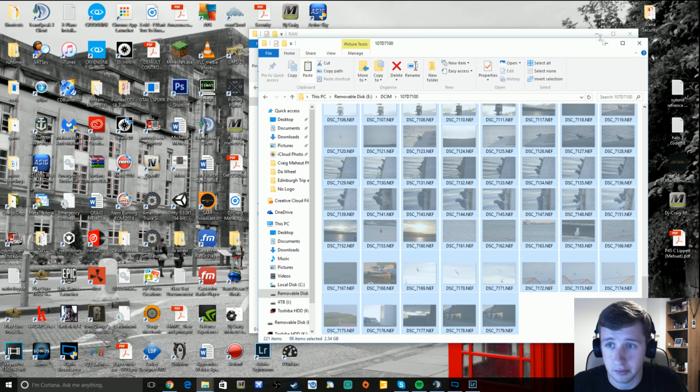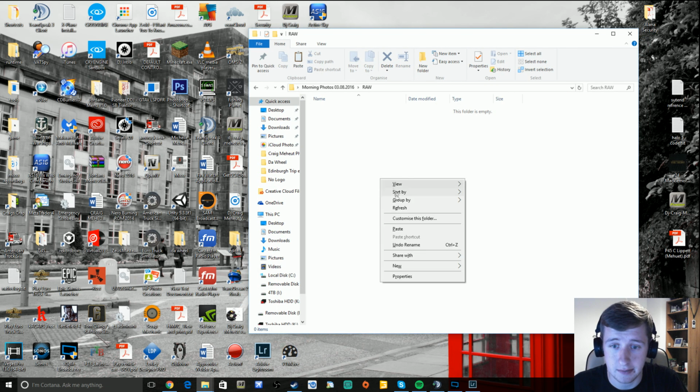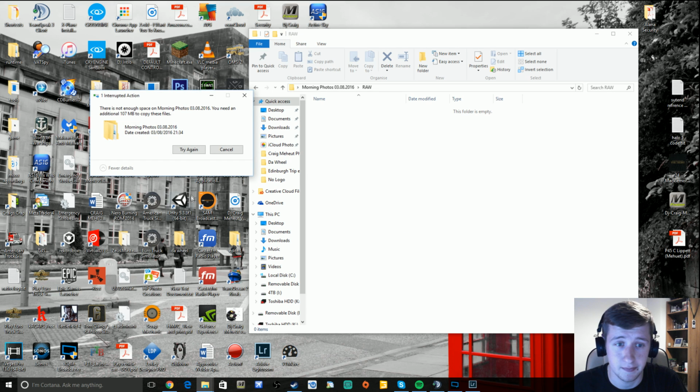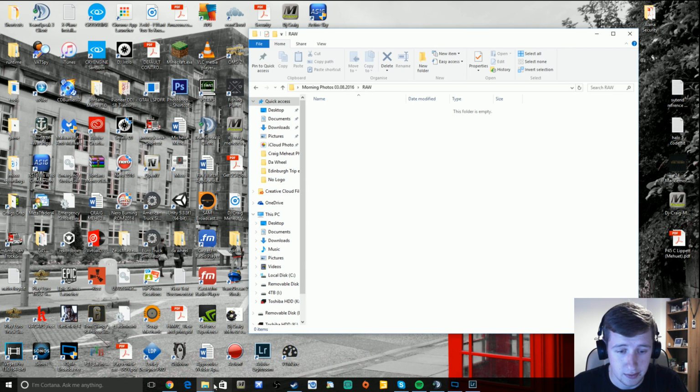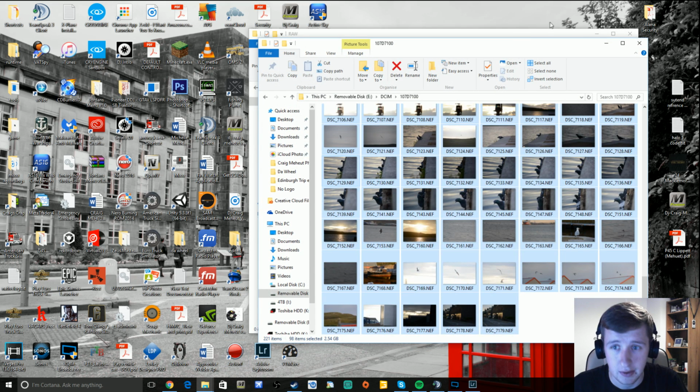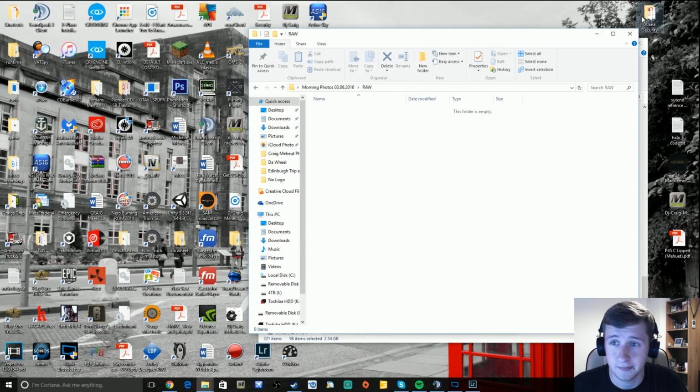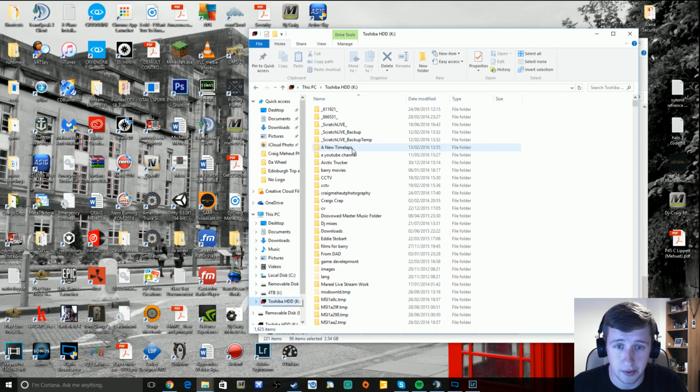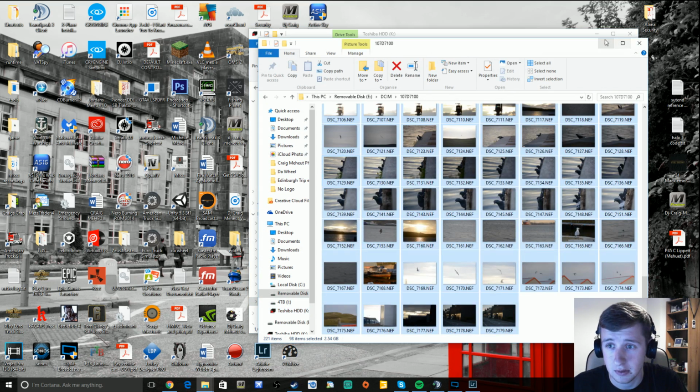So we'll remove them, minimize that, and paste them in there. There's not enough space. Really? Right, so we have to do this a different way. Go there. Minimize that.